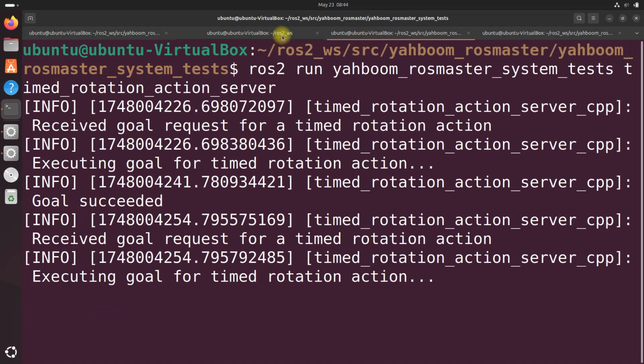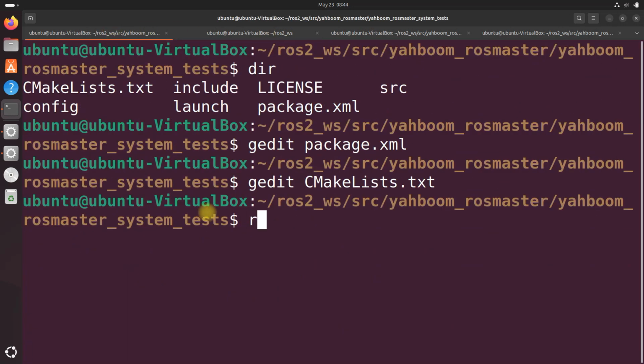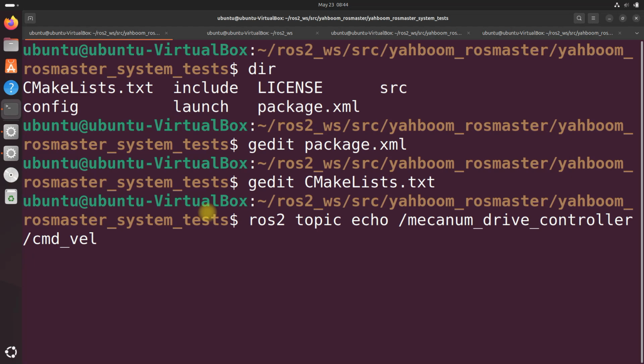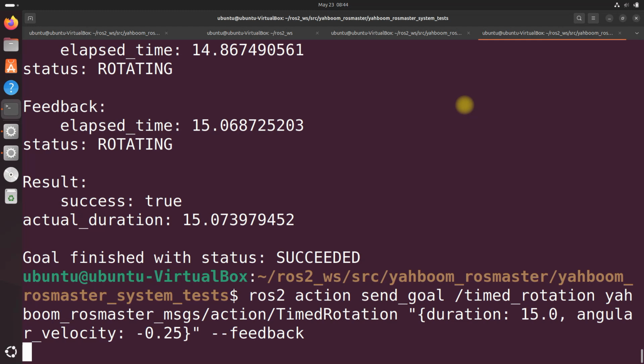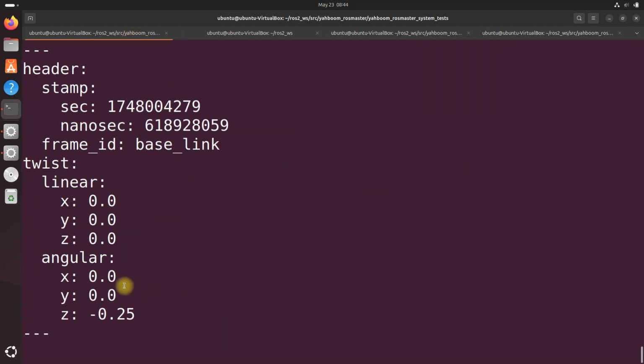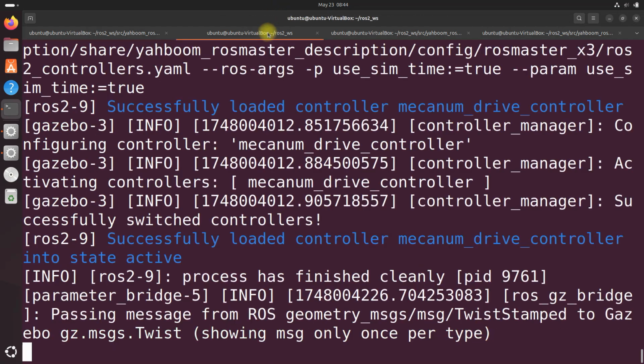So rotating again, going to go to terminal. Let's do ros2 topic echo mecanum_drive_controller cmd_vel. Enter. And we can see the velocity right here, angular velocity was minus 0.25. Now it's 0. Let's just run that one more time. Okay, we're rotating. You can see the angular velocity is coming over the velocity topic. And that's exactly what we expected. So our server is working. Press Control C to close everything out.